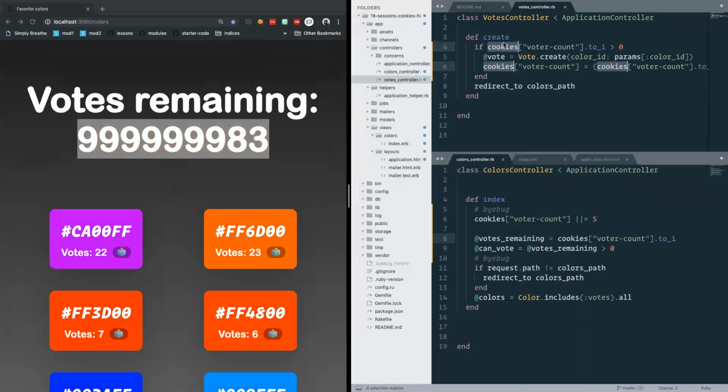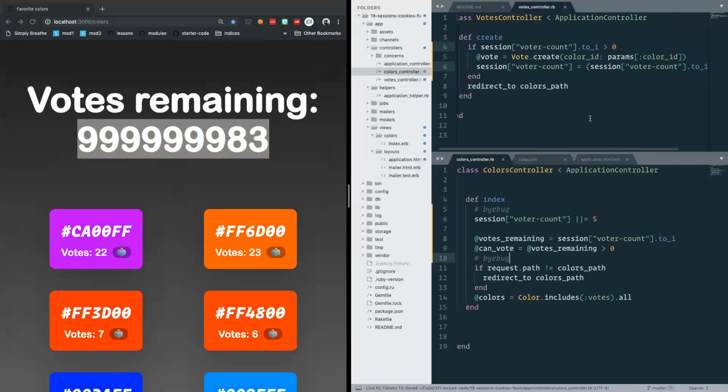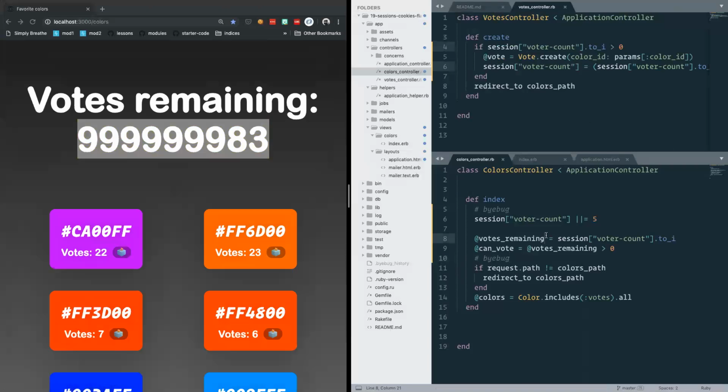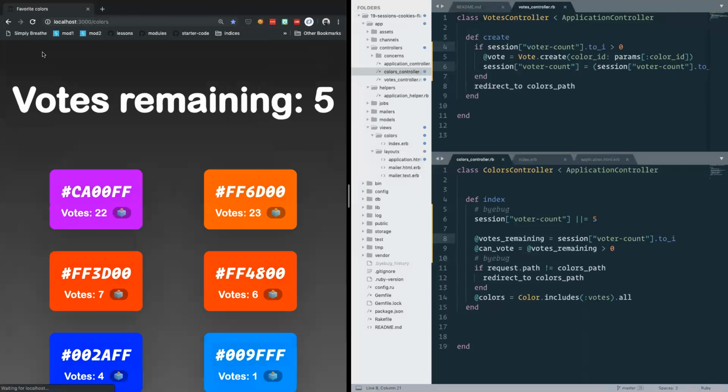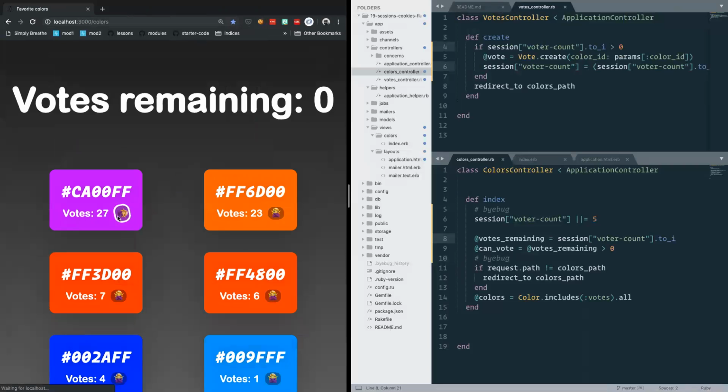In fact, I can do a really fast and dirty find and replace on the word cookies with session. And this should actually work about the same. Let's reset everything. Look at those 3,000 colors. 5, 4, 3, 2, 1, 0.